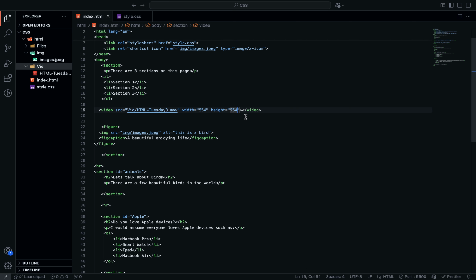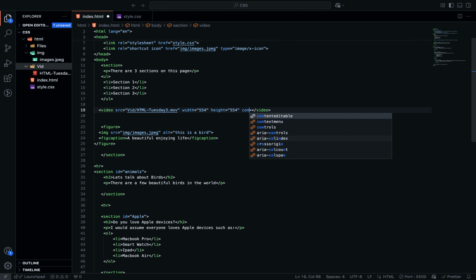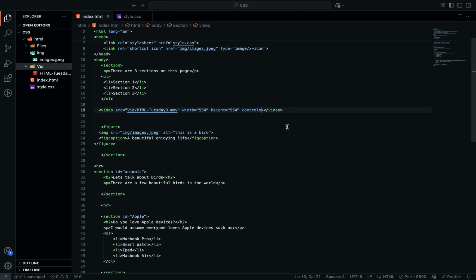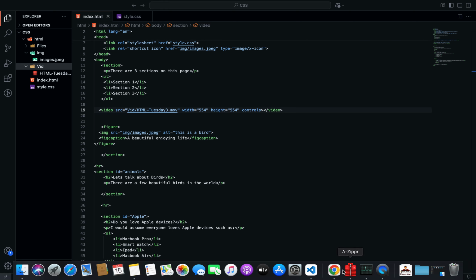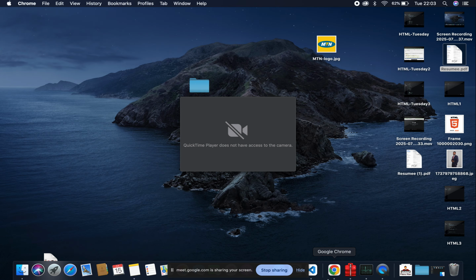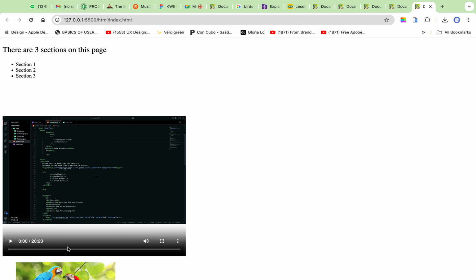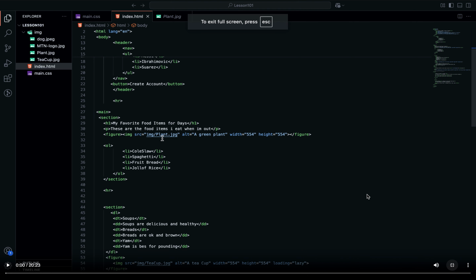We add controls. So there's also an attribute called controls. You can see it here. So we save. Then we'll go back to the browser. You can see now controls are here. So now I can mute, I can unmute, I can enlarge, I can play.